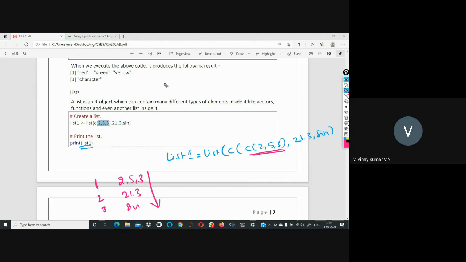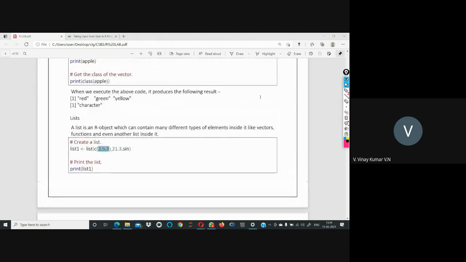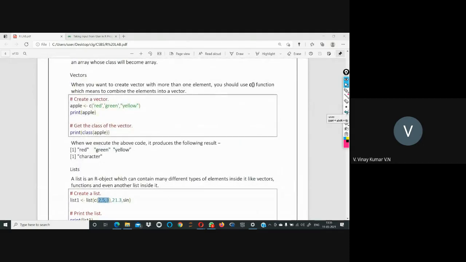But when it is a vector, it is represented in terms of rows, whereas a list is represented in terms of columns. The data we give as input in the list is stored like a column, whereas in a vector it is stored like a row. You can see in the previous example, we are storing the data red, green, yellow, and when we ask to print apple, because apple is a vector, this is what we get. This is our output: red, green, yellow.